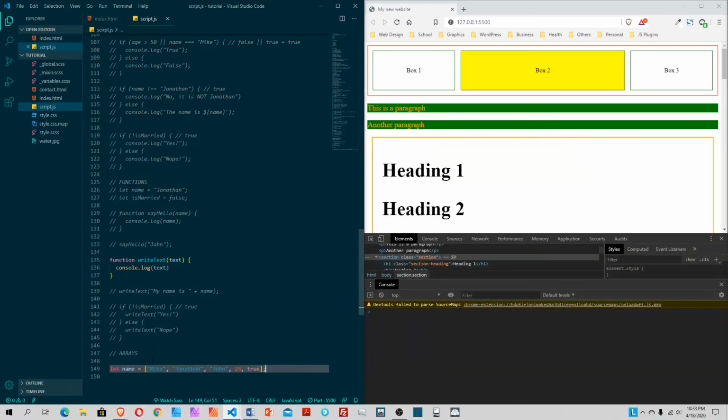With a regular variable, let's say let age equals 25, you can only specify one value, but when you want to specify more than one value, one option to go with is an array, which is a collection of multiple variables. So you can have a name, string, number data type, and boolean data type.